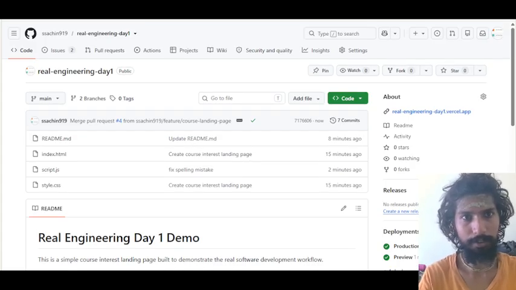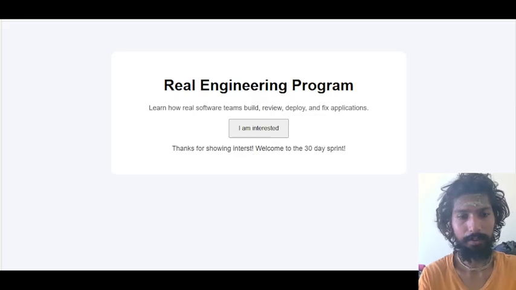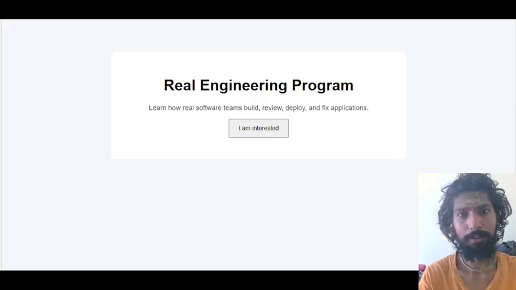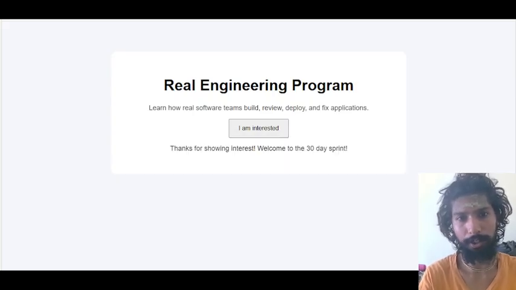So now we can see the live app. Let us reload it. Let's see if it has been deployed or not. Okay, so great. So it has been corrected here. So this is the real development loop. Software is never finished in one attempt. We keep improving it.